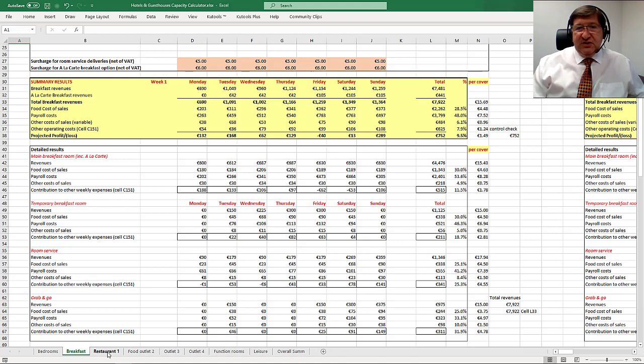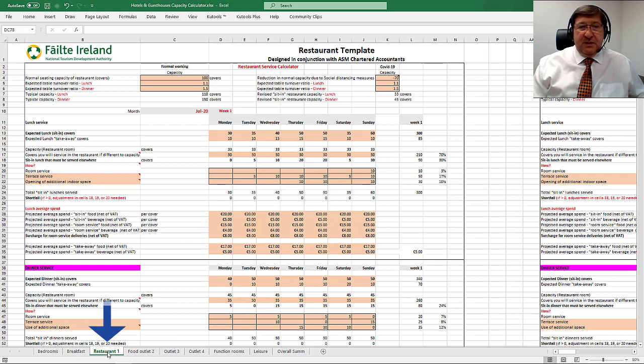Now we will turn our attention to the restaurant tab, and we do that by clicking on the tab at the bottom of the page marked Restaurant 1. Recognizing that many hotels have multiple food offerings, the Restaurant 1 tab is one of a number of tabs that can be used for projecting the performance of multiple food and beverage outlets. They all work in a similar fashion. Therefore, once I talk you through the process of populating the Restaurant 1 tab, you will know how to work the other tabs.